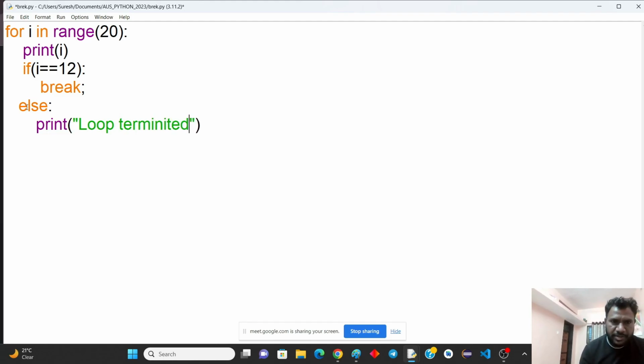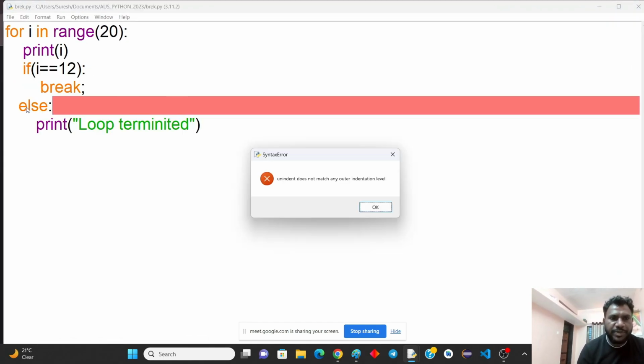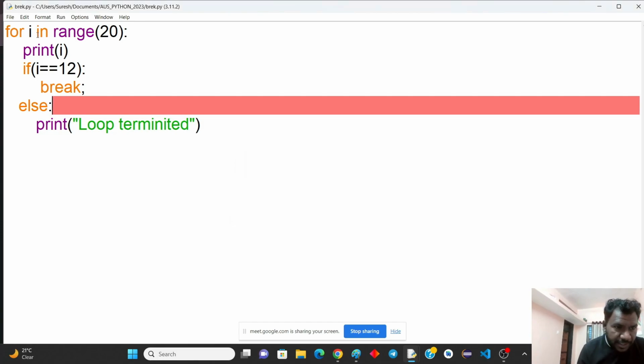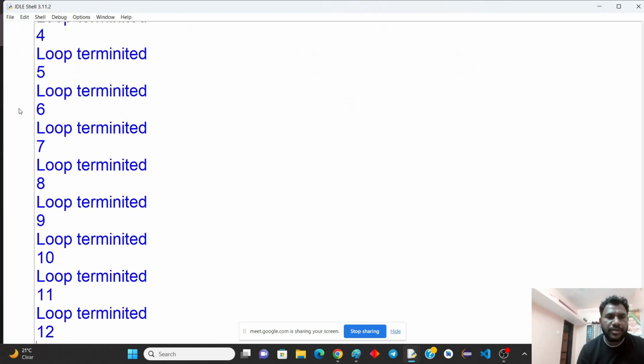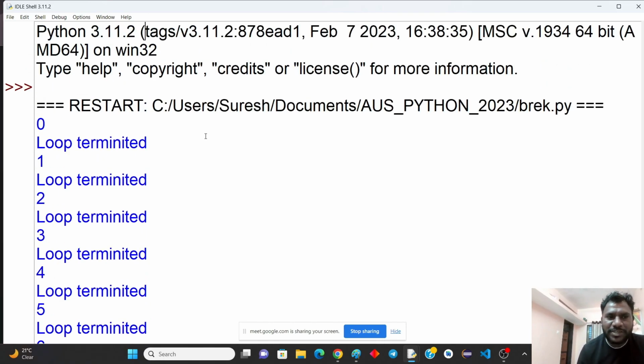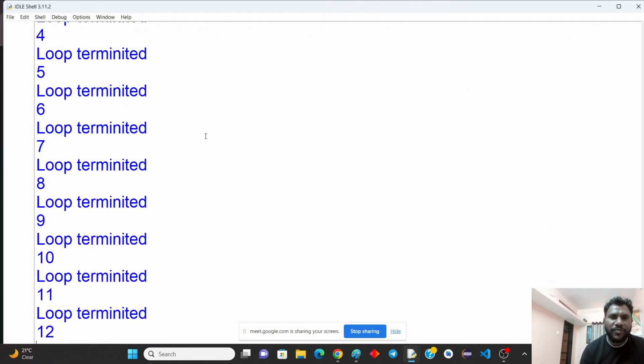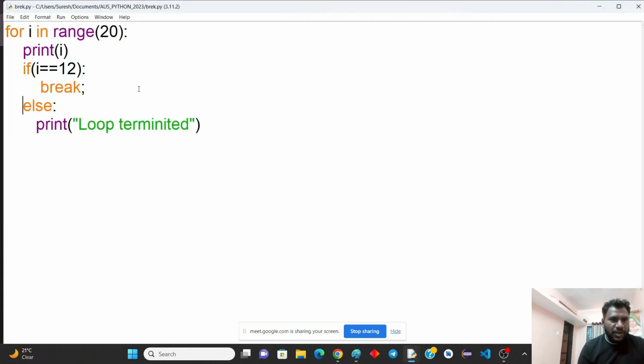Loop terminated. Whatever. So it will print. What happened? Is there any extra space? Yeah, if you observe, this is the small space. No problem. Oh, it is printed every time, because it is not 12, then loop is terminated. Fine. So now it is compulsorily printed, loop is terminated.